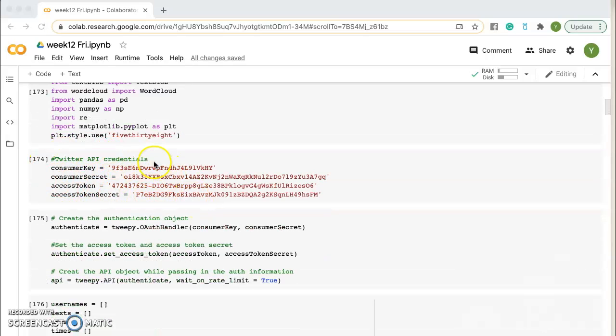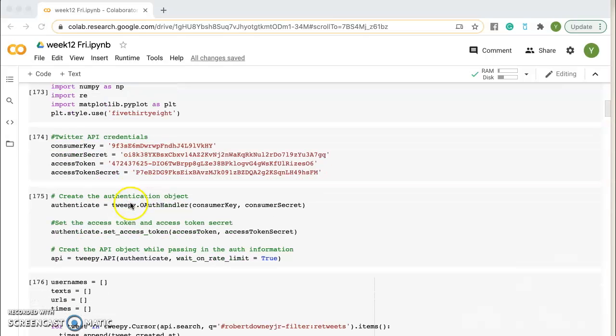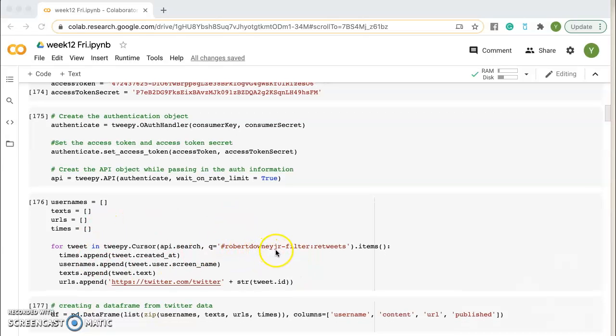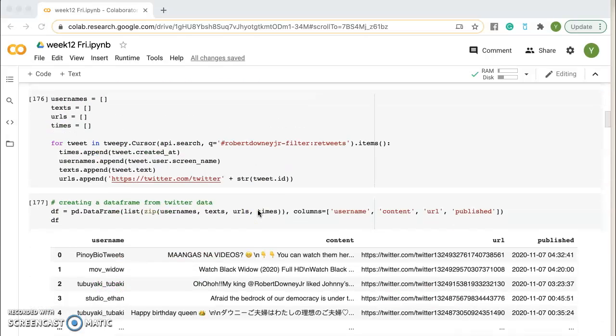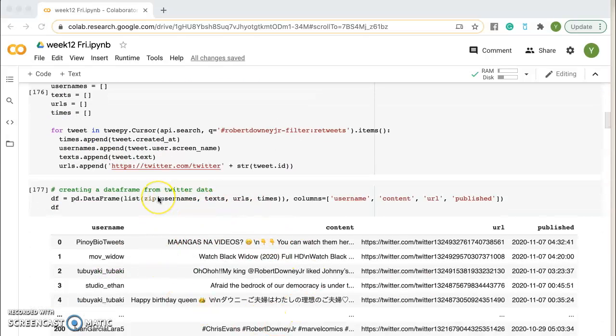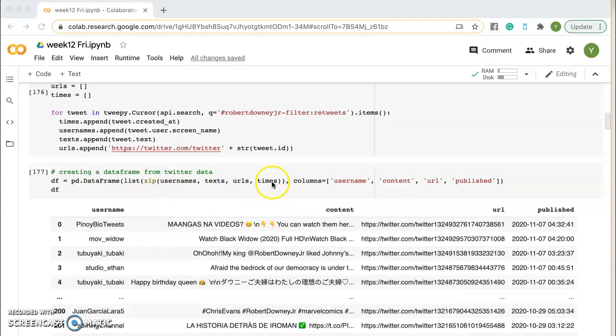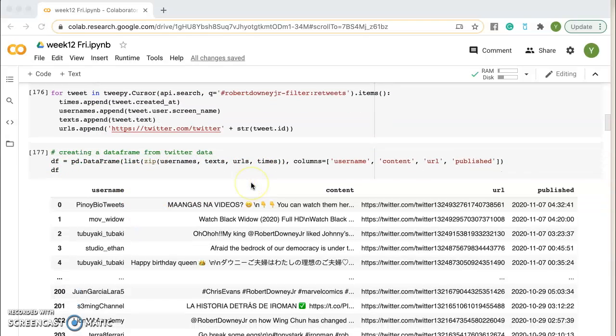Here are the Twitter API credentials, and then I use this code to search for Robert Downey Jr. And this is the data. This is the tweets I found, and I put the data into df.